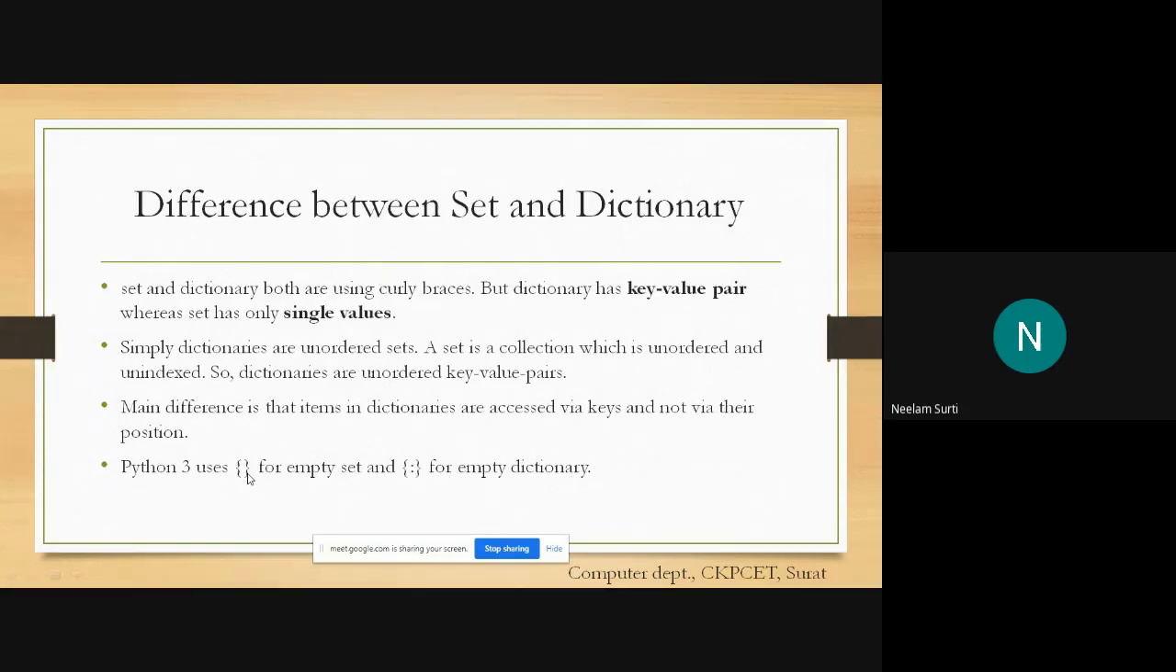So as empty set is looking like this, empty dictionary is looking like this, though both are referred through curly braces. But dictionary has a key value pair, while in case of set you are only having a single value. Simply, dictionaries are unordered. Ordered means what? 0, 1, 2, 3. After this only this is there. So first element, second element, third element, this type of scenario. Ordering is not there in case of set also and dictionary also. So they are unordered.